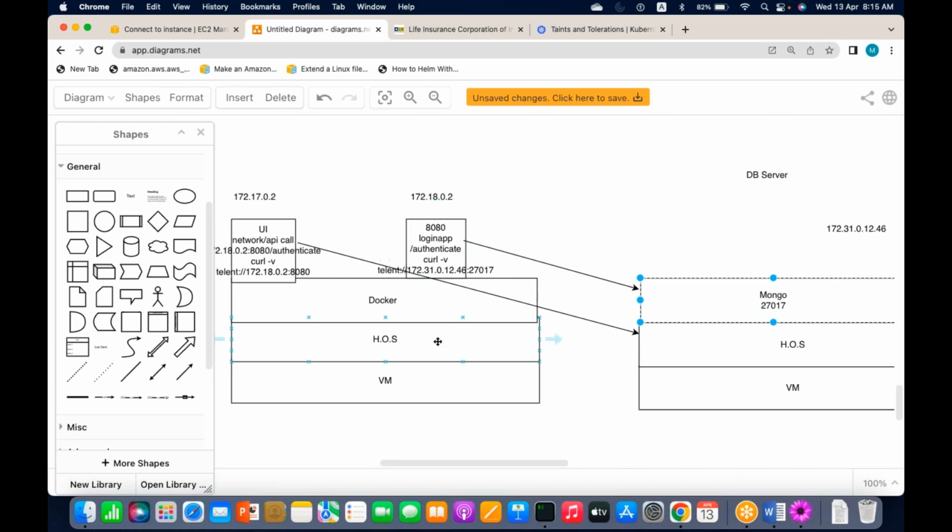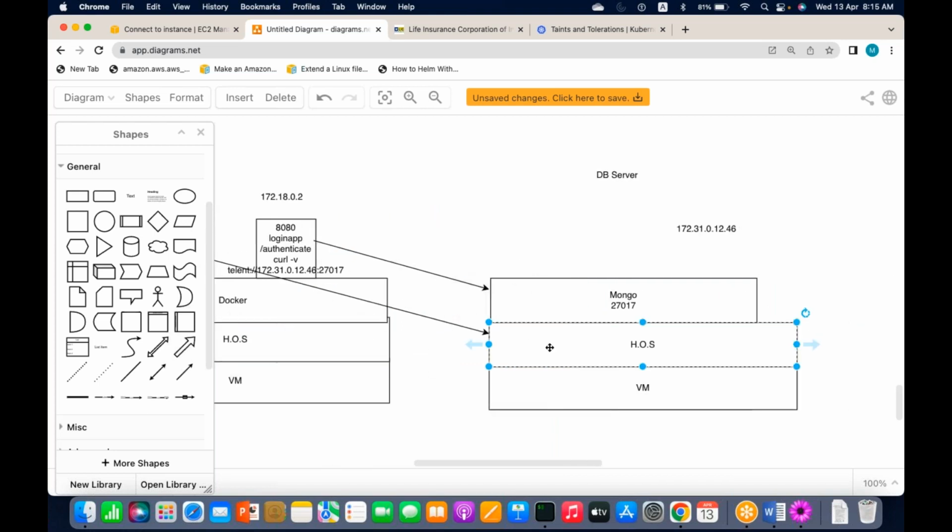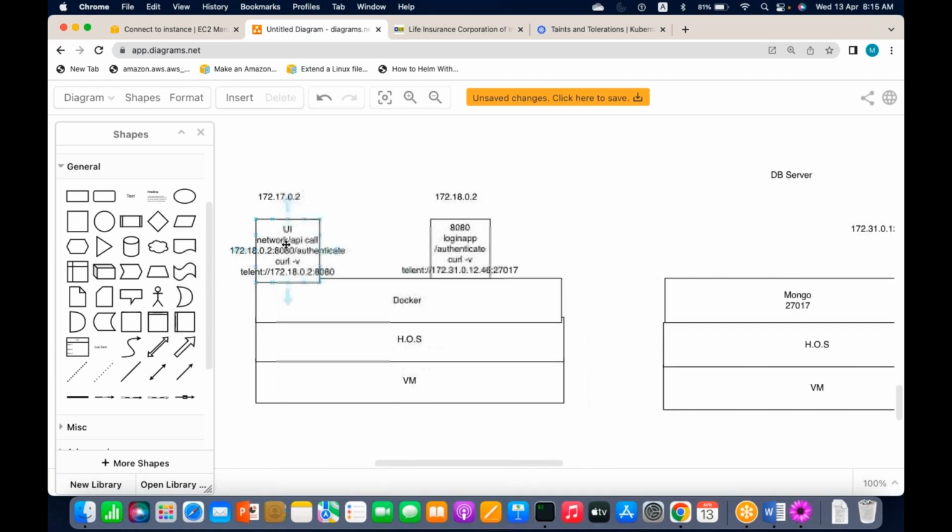But in whatever machine I have this container, if this machine and that machine have a network, will this container be able to communicate with this server? Yes. This is container to the server. But within the container also, do we have networking? Yes. Which means even though containers are running, there is a network.